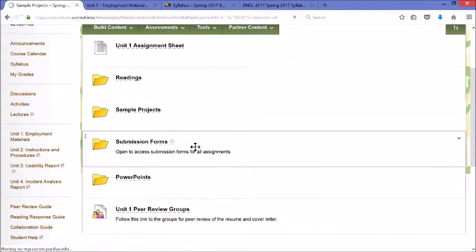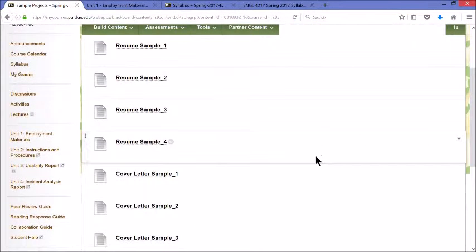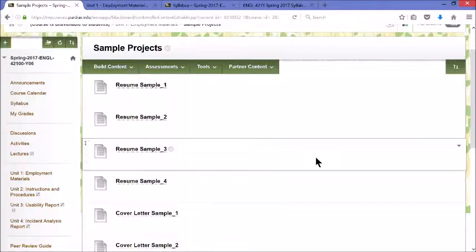Next is the sample projects, which I've tried to collect for each assignment. I offer these to you not as templates to be followed strictly or examples of perfect A+ projects, but rather as models to give you inspiration and show one possible way to complete this assignment.